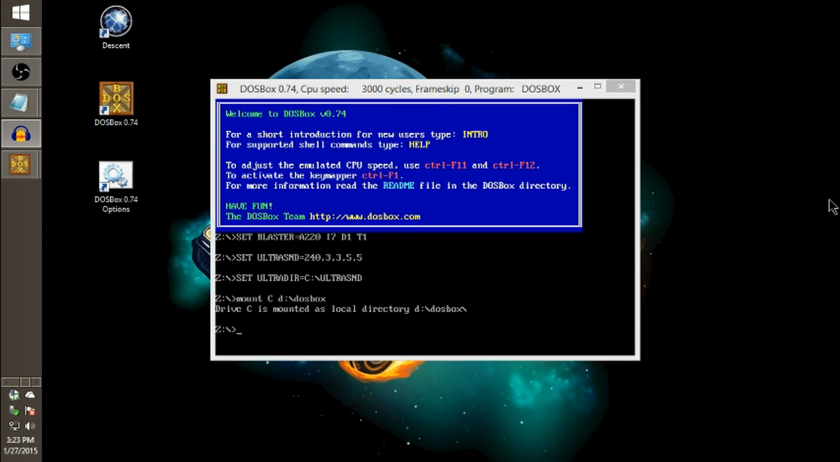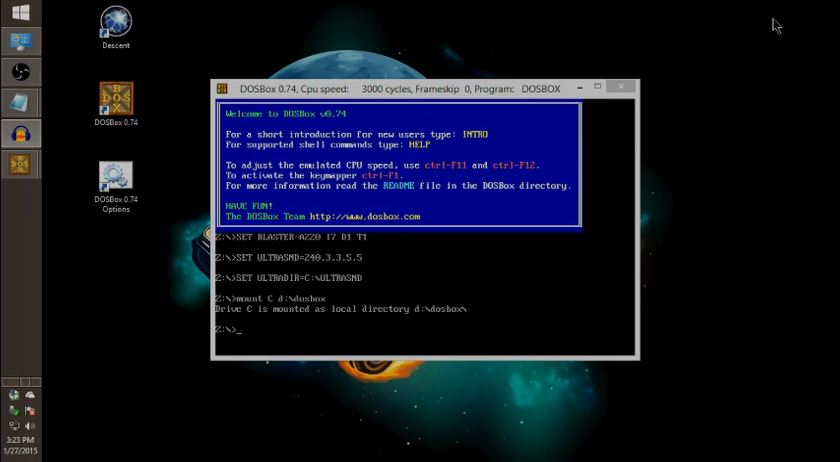As always, take care, and enjoy a full rendition of that Monkey Island 2 music running through the MT32 emulation.